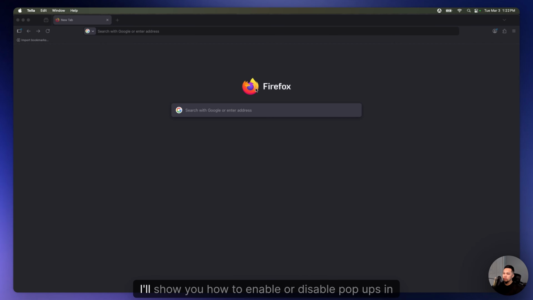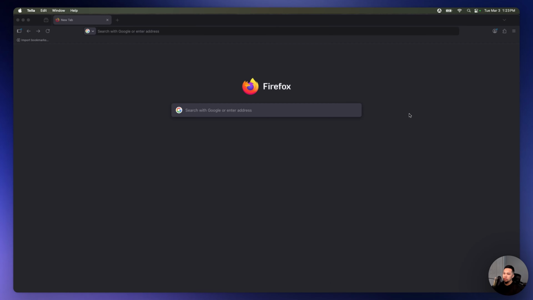In this video, I'll show you how to enable or disable pop-ups in Firefox. Blocking pop-ups can reduce distractions, but you can allow them for trusted websites. So let's get started. Step 1. First, open up the Firefox browser on your computer, which I already have right here.